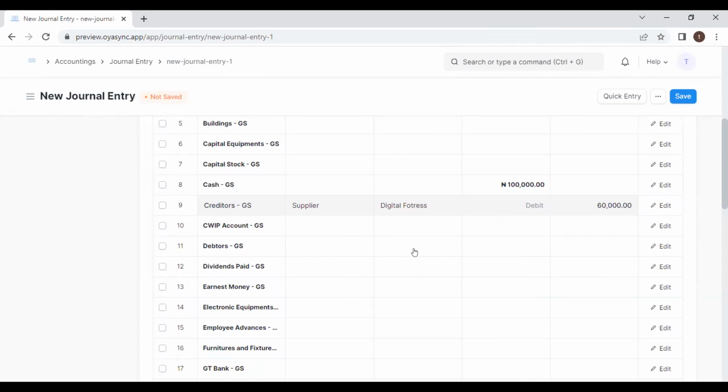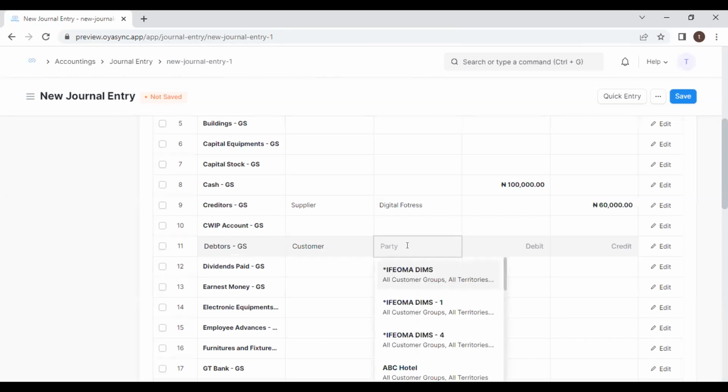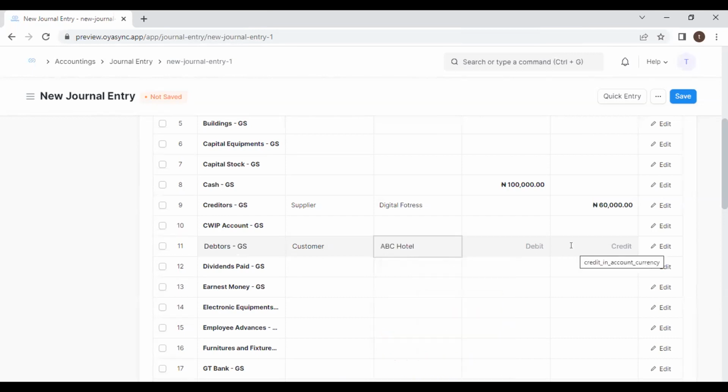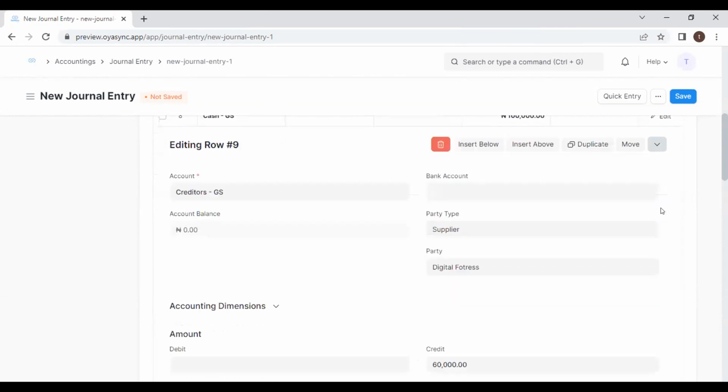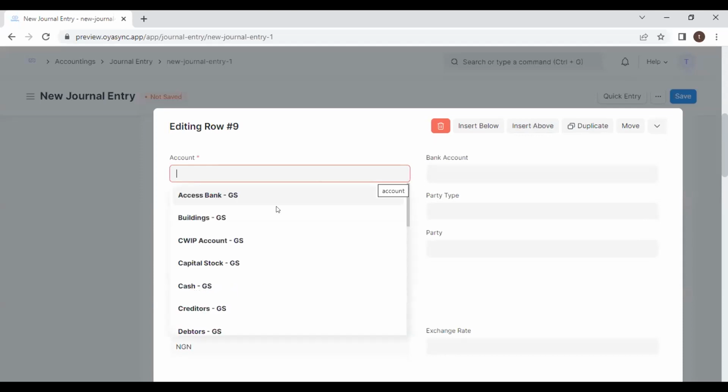You have it there. The same thing with debtors. We all know what debtors are. Debtors are people that owe us money, and usually they are our customers. So I'll select customers, and when I click here, it brings out all the names of our customers. If you know the name of the customer, you can just type it, it filters and brings it up. I select, and we know it's going to be debit, so I can put 40,000. Now, mind you, you can have multiple creditors and multiple debtors. If you want to add more, you can come here and just say insert above. It brings the option of adding another creditor.